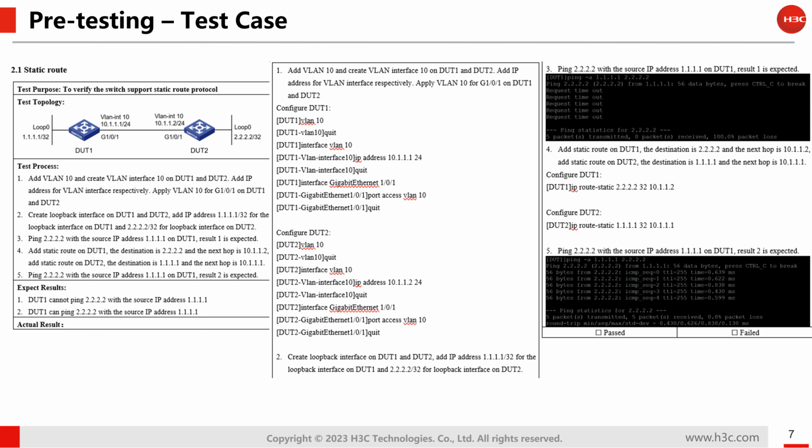We need to add relevant configuration commands based on the testing process. For example, in step 1, we need to add commands to create VLANs, IP addresses, and add VLANs to ports. We also need to add screenshots of the actual results based on the expected results. For example, for expected result 2, after adding the static route on 2 switches, the loopback interface addresses of 2 switches can access each other.